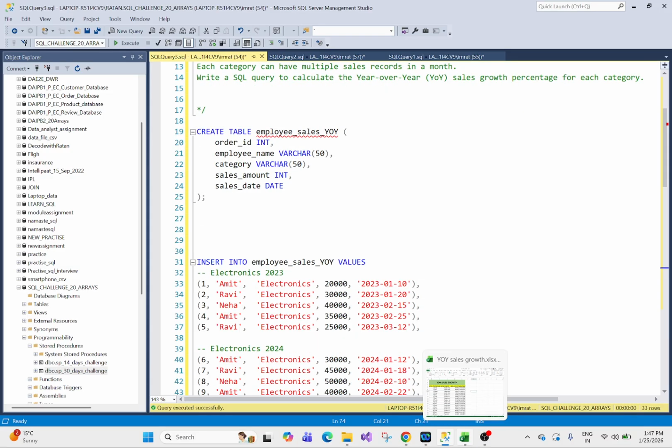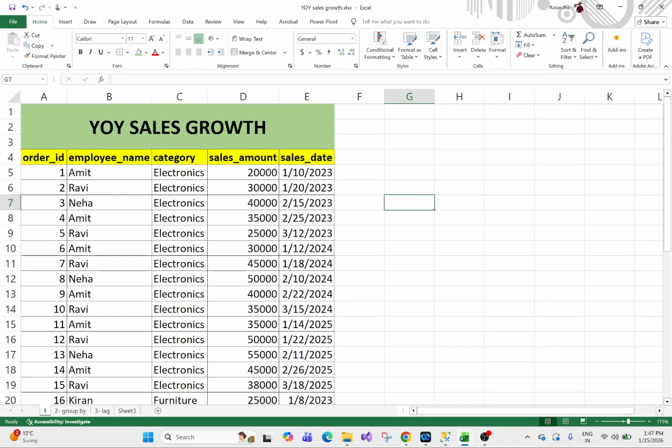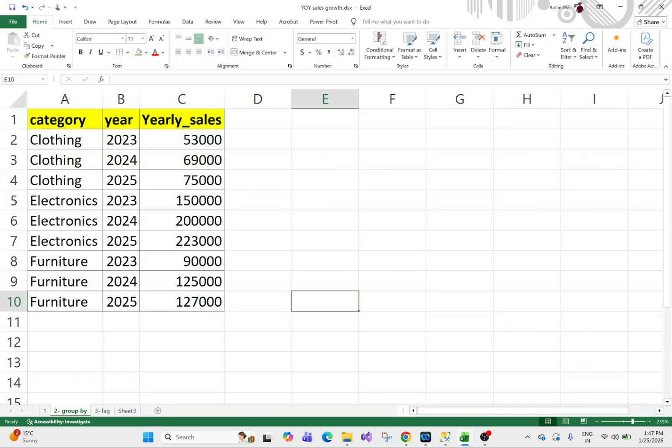Let's make it simpler. Go to Excel and see the steps that we have to follow. This is our data, in which we have order ID, employee name, category, sales amount, and sales date. First of all, we have to do a group by condition. After the group by condition, what kind of data do we have? We have one category, clothing, with 2023, 2024, and 2025 data, and the yearly sales of the clothing category in each year.